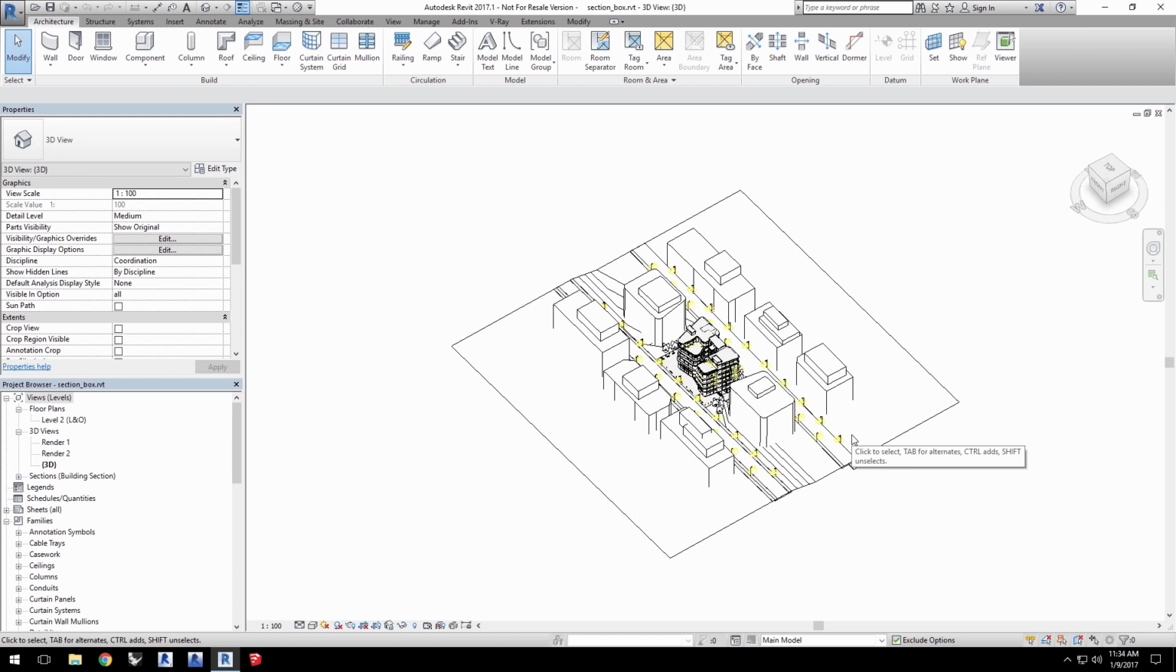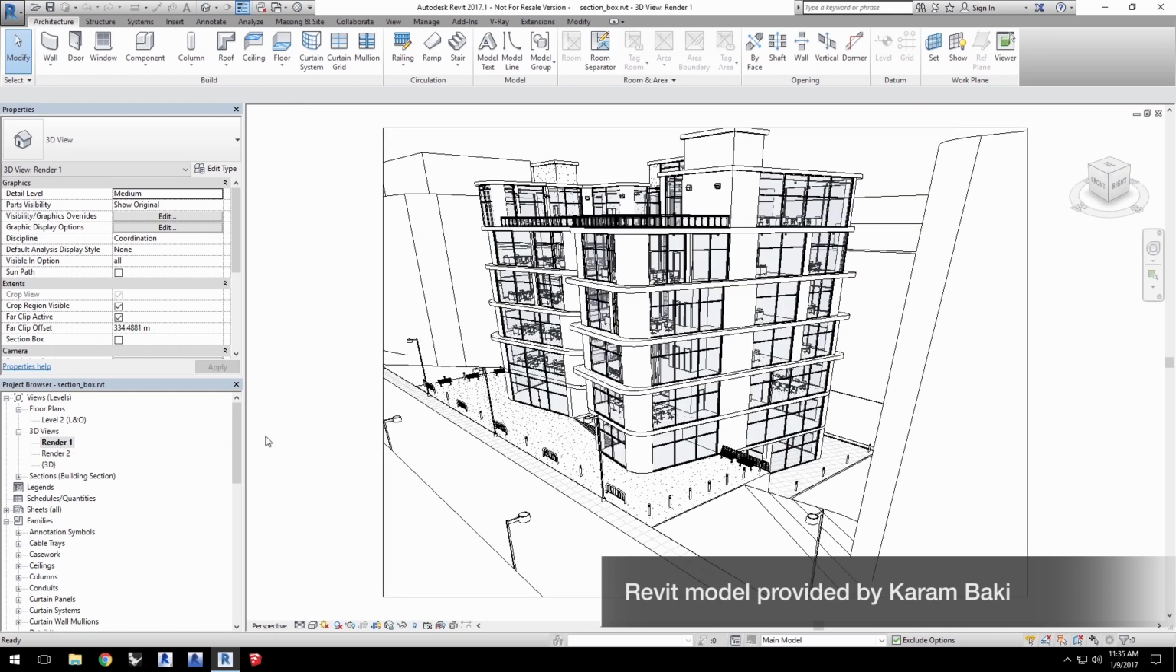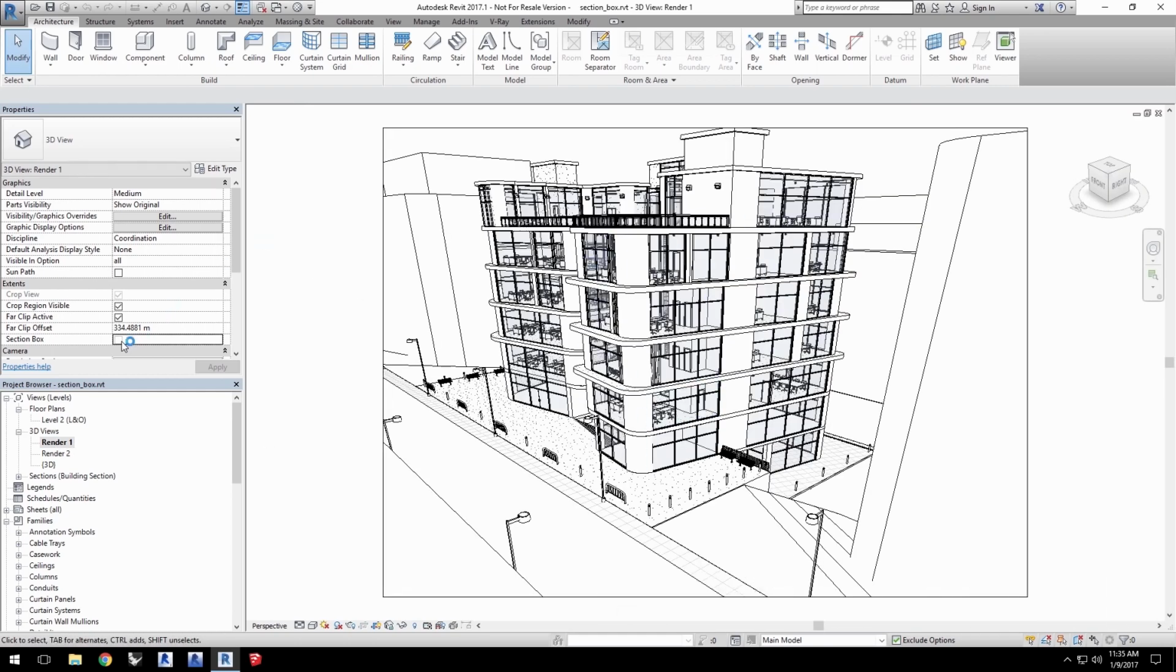You'll be able to use this project with Revit versions 2016 and up. Open the Render 1 render view in the project browser. We want to cut a section through this view to render it. First, enable the section box parameter here in Properties, and you'll see it appear.